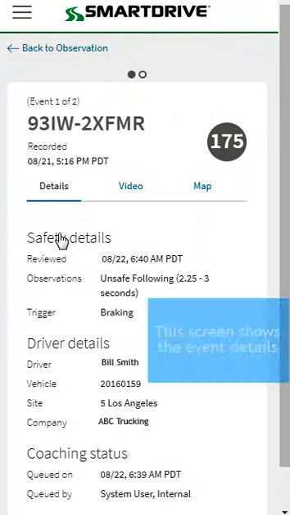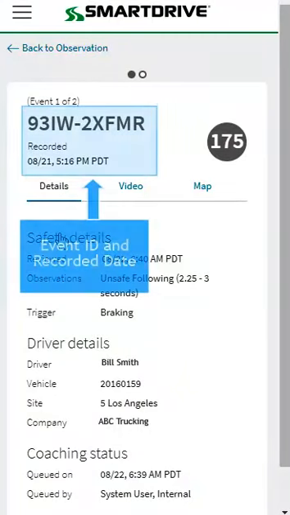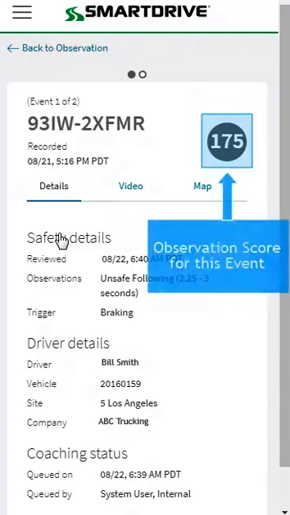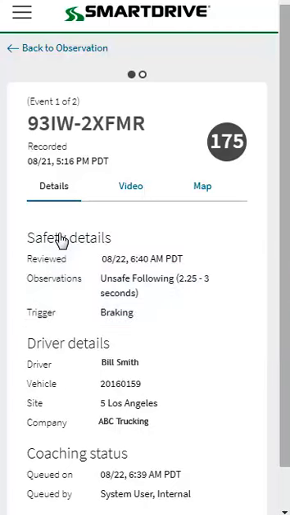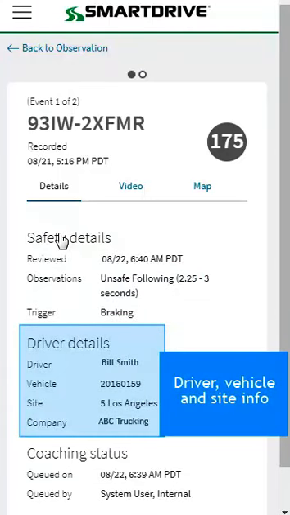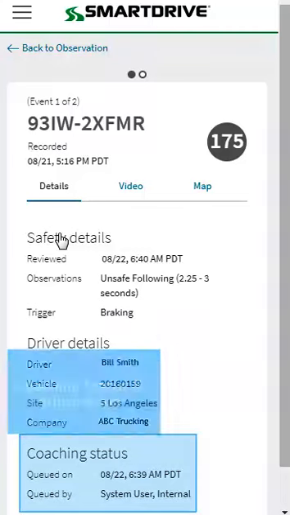This screen provides a summary of the event details. At the top is the recorded date and the unique event ID. To the right, we can see the observation score for this event. The event info and details are displayed, as well as the driver info and details. At the bottom, the coaching status is displayed.